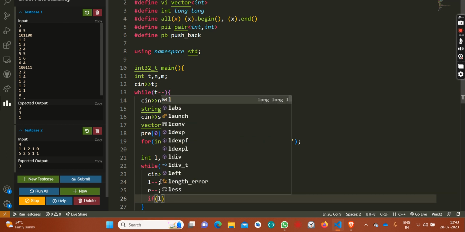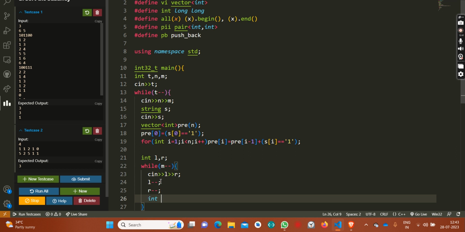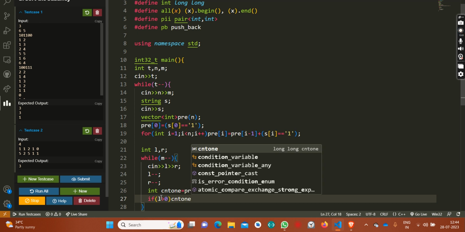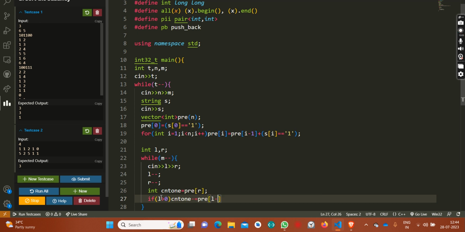Suppose I want to find the count of ones in the range. That's why I have declared the prefix array. Let count1 be the number of ones: count1 would be prefix of r, and if l is greater than 0, count1 minus equals prefix of l minus 1. You should know that prefix of i stores the number of ones I have encountered till index i. So what does this indicate?